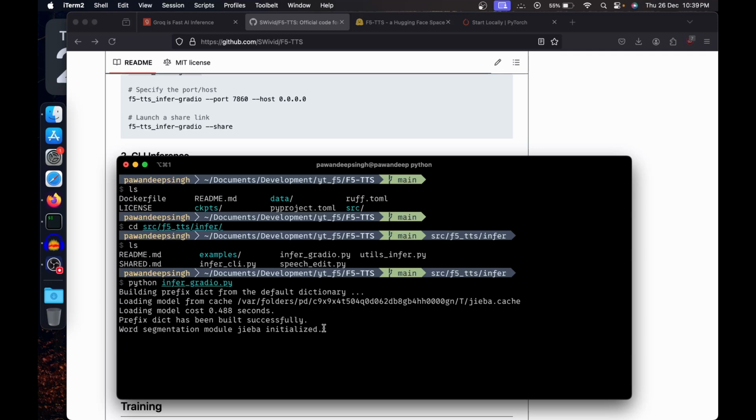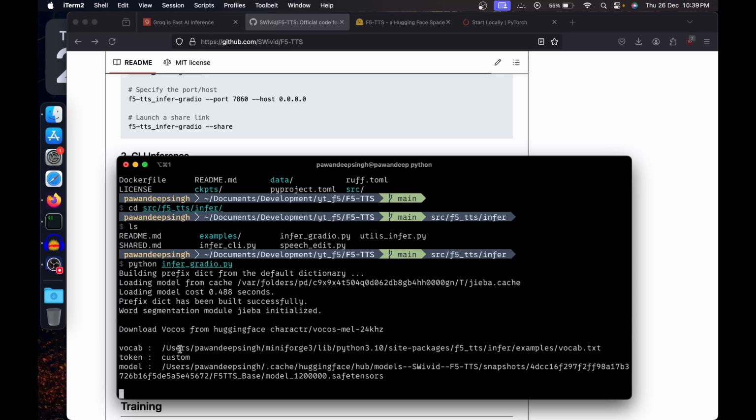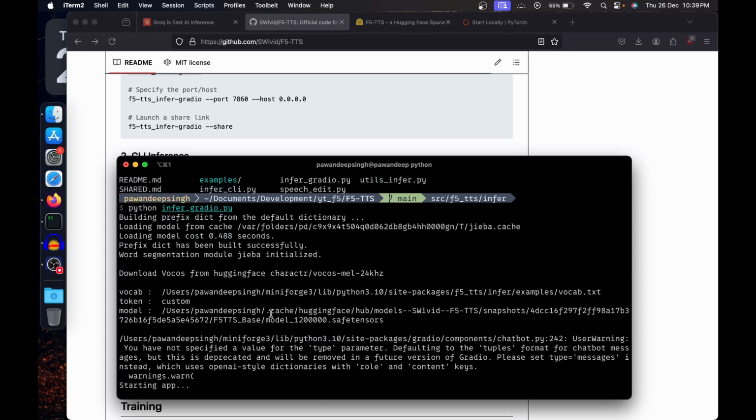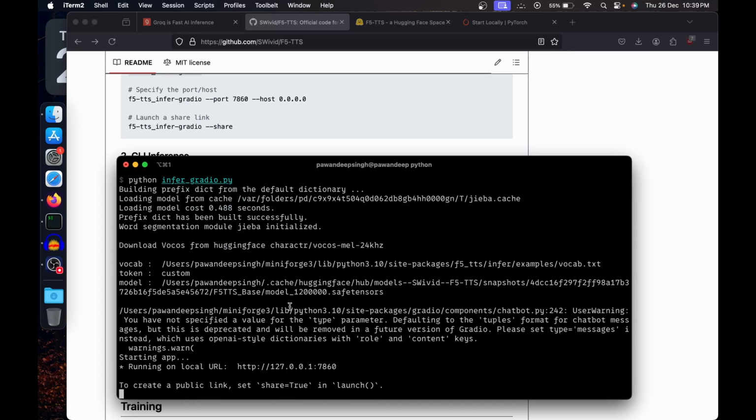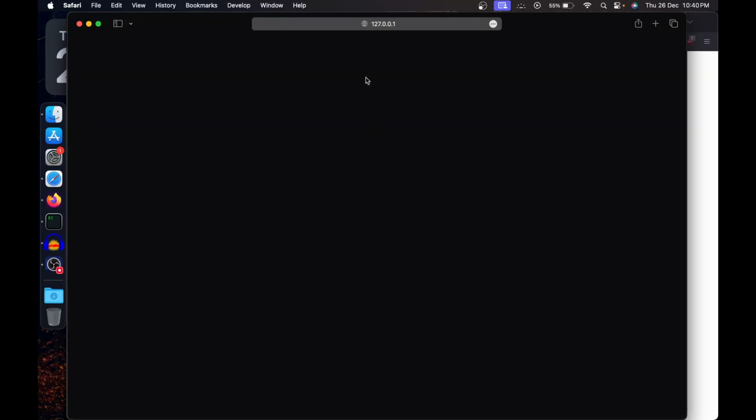I have already run it once, so it already downloaded those models. You can see the path of the models. I have already installed them and they are downloaded in the cache directory of my laptop. So you see, it's already running on the local URL. Just hold Control or Command and click on this link, or manually type this address in your browser, and it's going to open the Gradio interface for you.